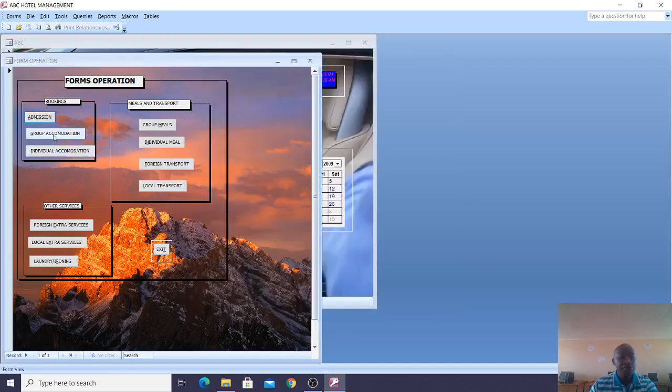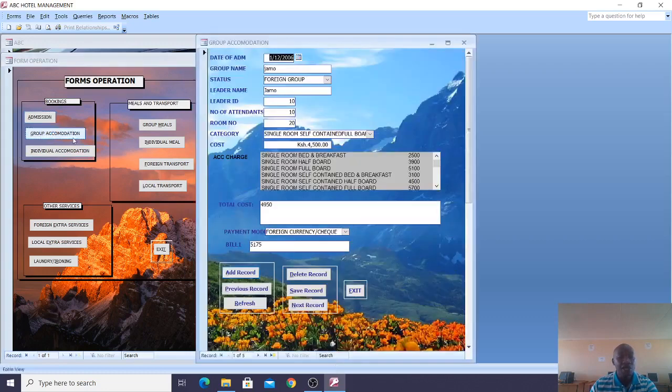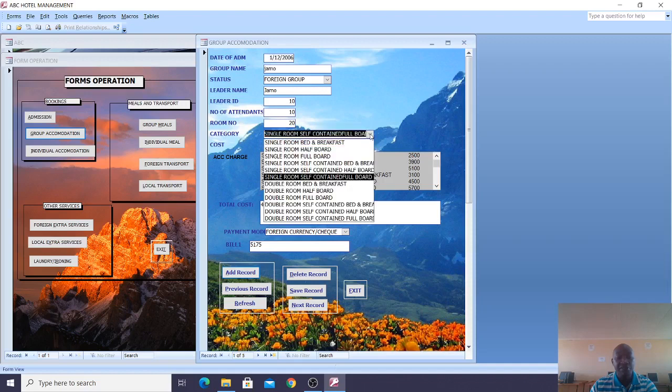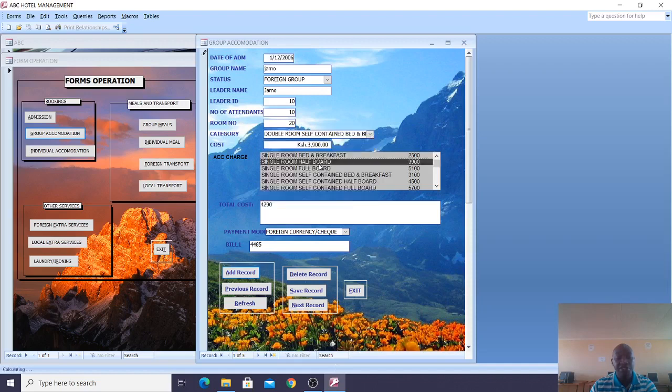When it comes to group accommodation, we can have the following. The same category will be applied here, so somebody may choose here. Then you see when you click on various categories, those are the accommodation charges. From this point, you are automatically billed. In case you are a foreigner, you expect to have a higher charge. If you are a local, then you have a subsidized charge.